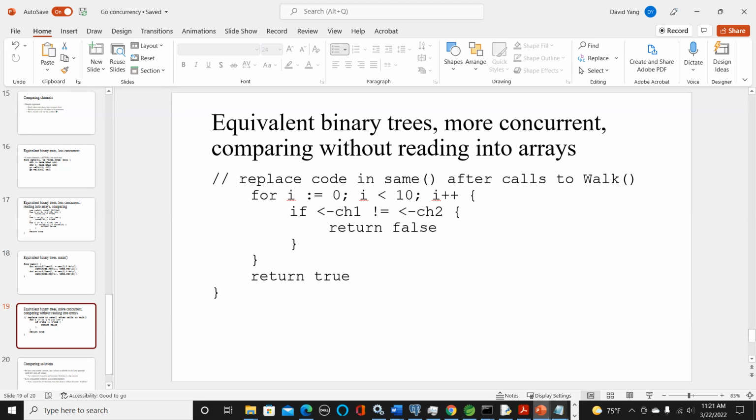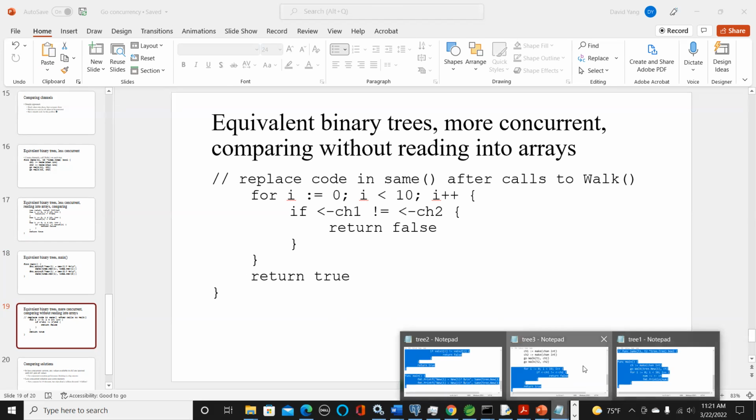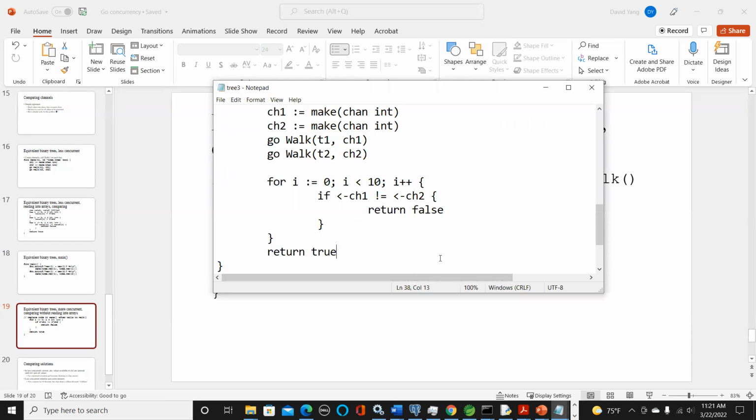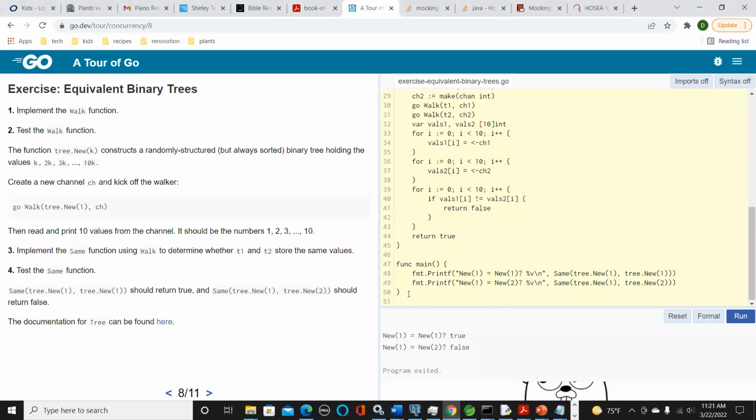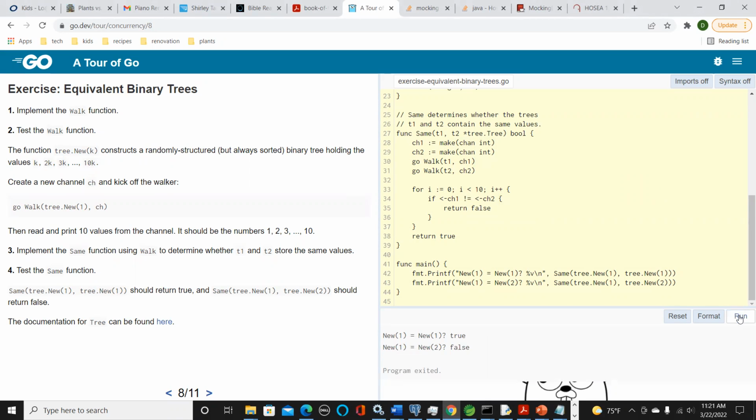So I had everything set up in this tree3 file. So I'm gonna just do that and show you that, yes, that actually still runs correctly. Right, so we have this much shorter same function. And I get the same results.